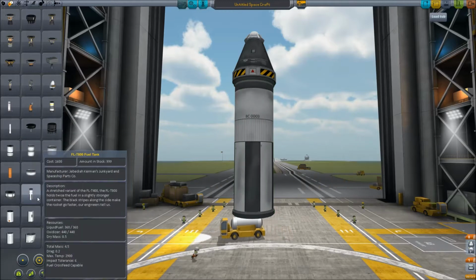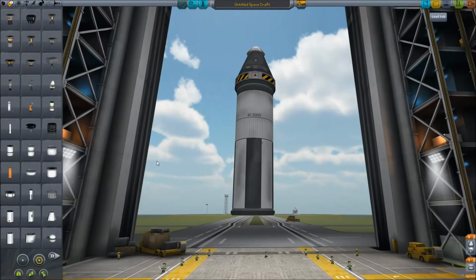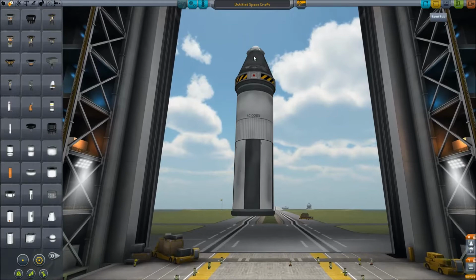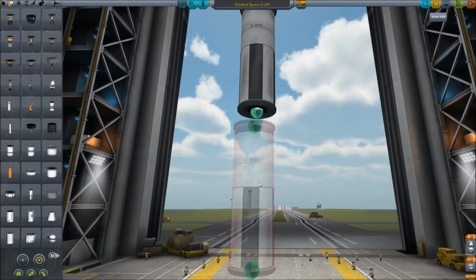which is the FLT 800 fuel tank. We're going to have a couple of these because we do need a bit of fuel to get up there.